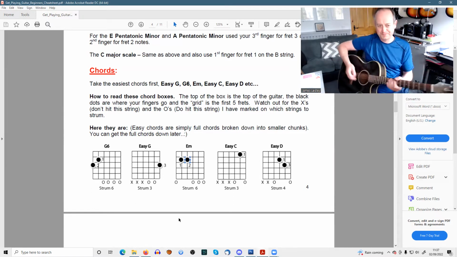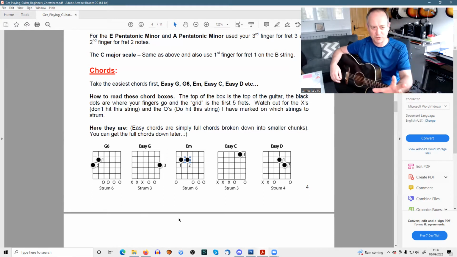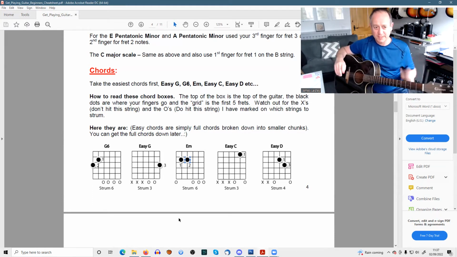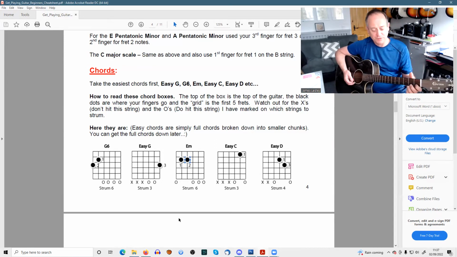Now, what I would suggest is when you're working through these chords, start with easy G. If you're starting and you've never played before, start from easy G and then go to easy C and try and keep that finger really curled over. So you want to keep your fingers really curled and holding down the notes as you go through.